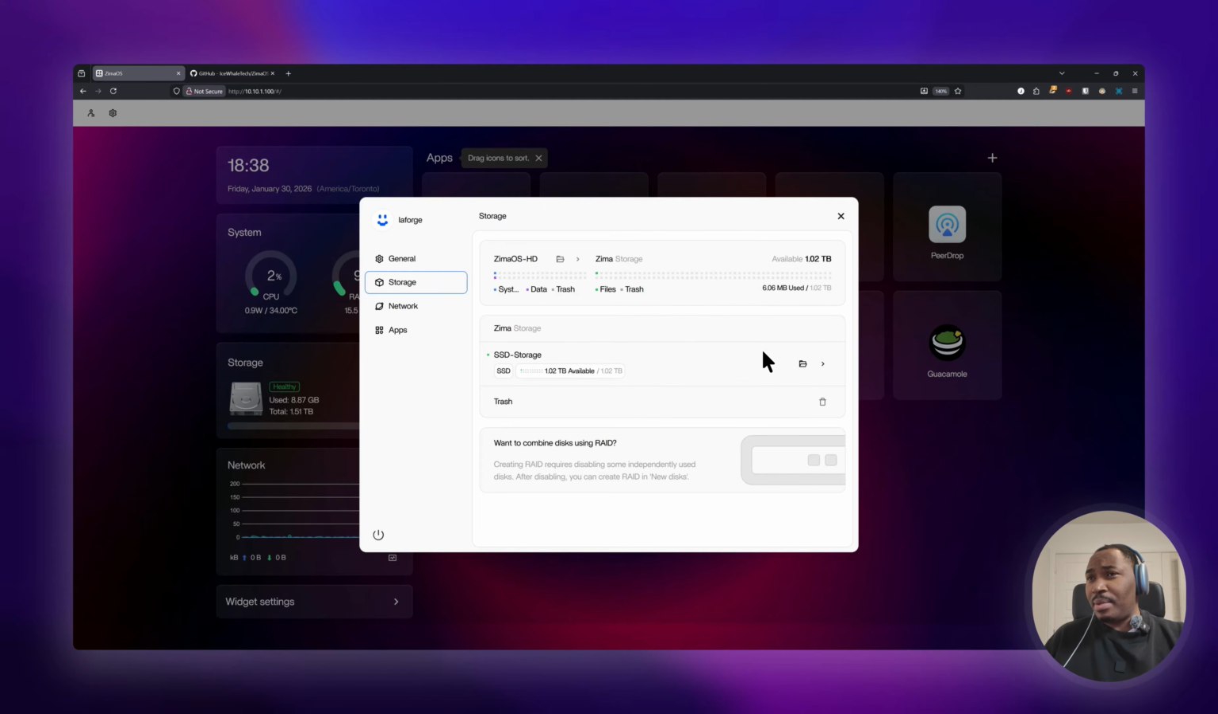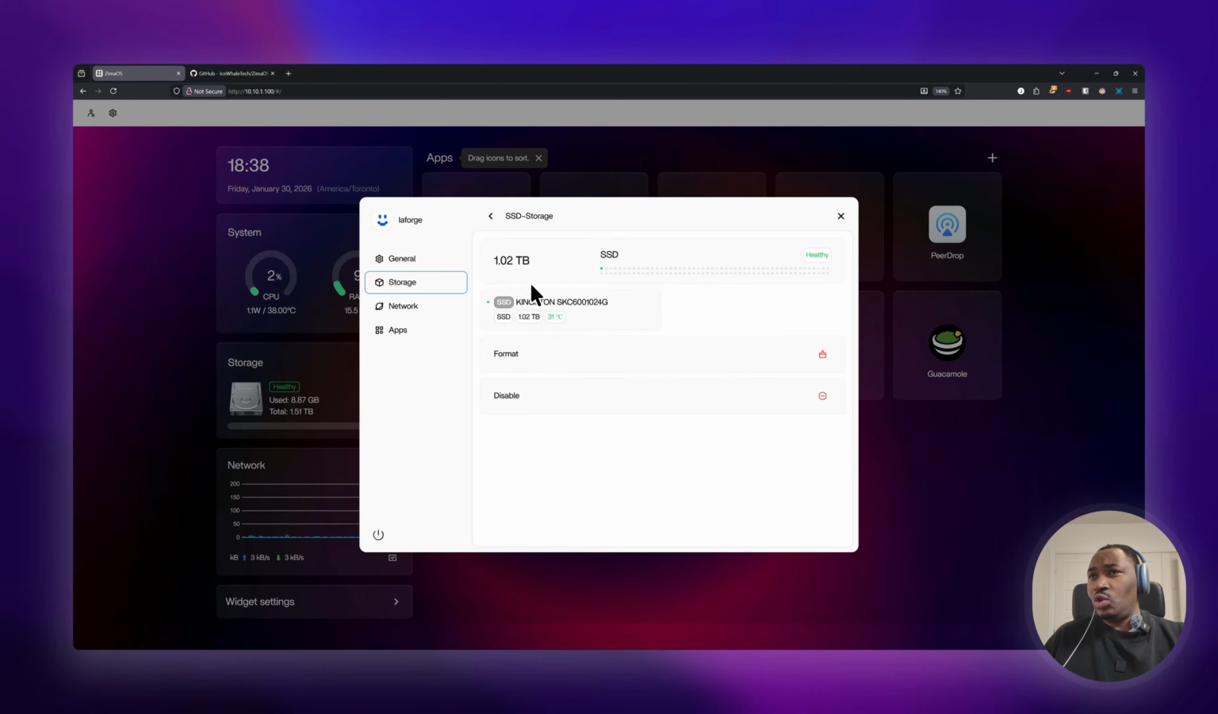One of the best things about this, guys, is that you can manage your drive from here. You can erase it, disable it, etc., and it's going to disappear from your Zima OS. Also, forgive me, guys. It's going to take me a while before I stop saying Casa OS because I've been saying this for a while. But this is Zima OS.